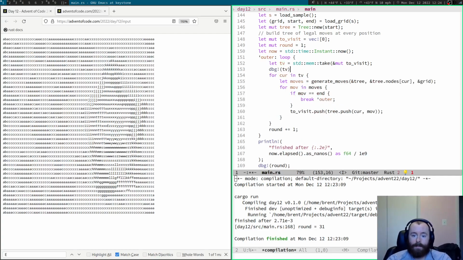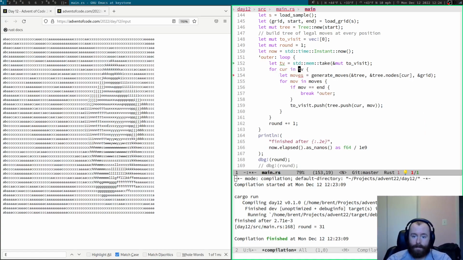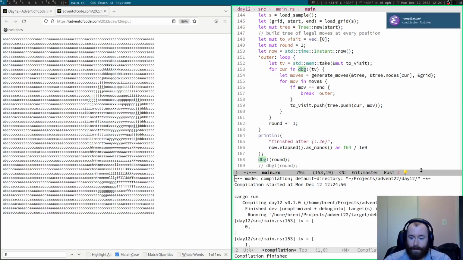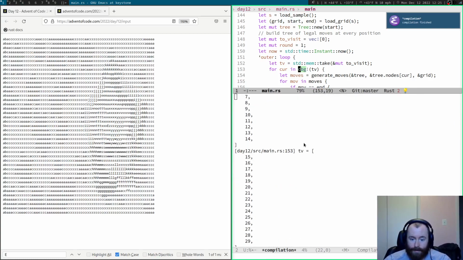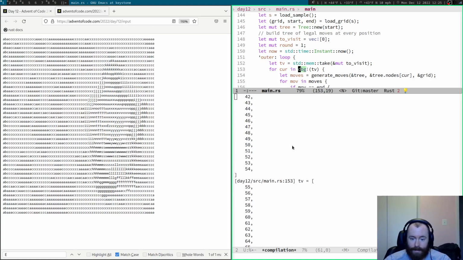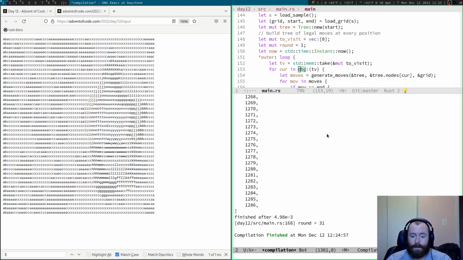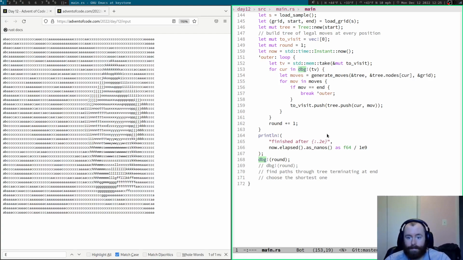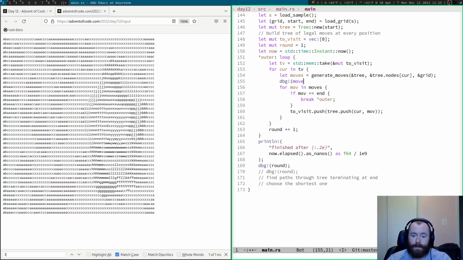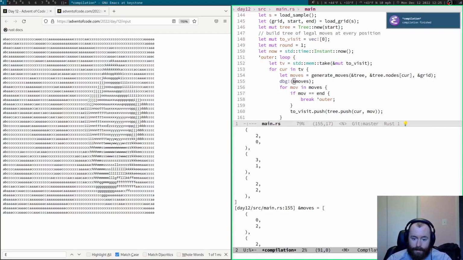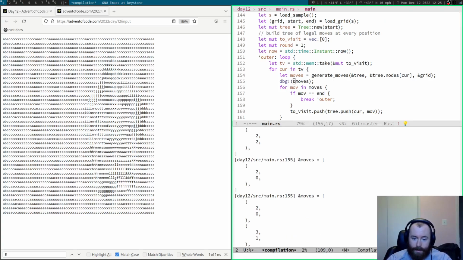Well, maybe we can look at TV. Because maybe, if there are a bunch of duplicates... I don't think there are any duplicates, though. I think it's just monotonically increasing. 56, yeah. Although, did it stop? Oh, it just finished, okay. Are there any duplicates in moves? That could be the case. Yeah, see, that's 0, 2.